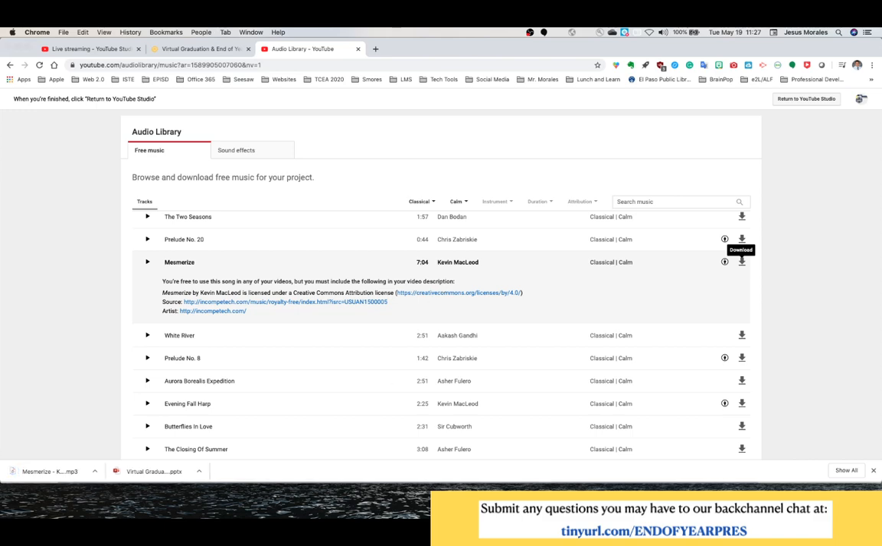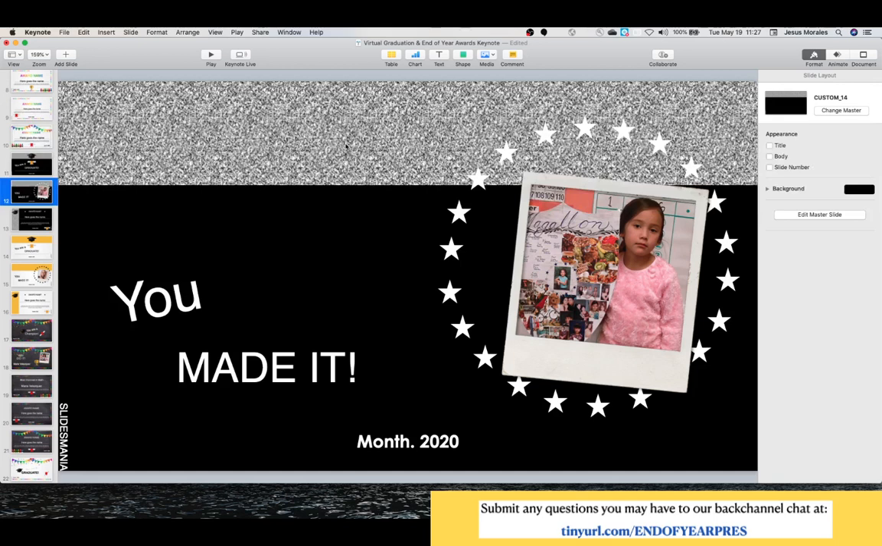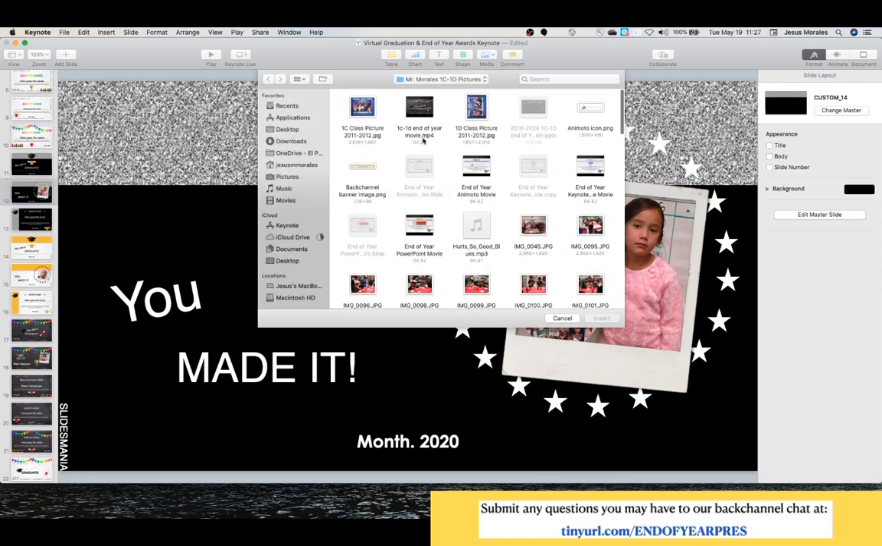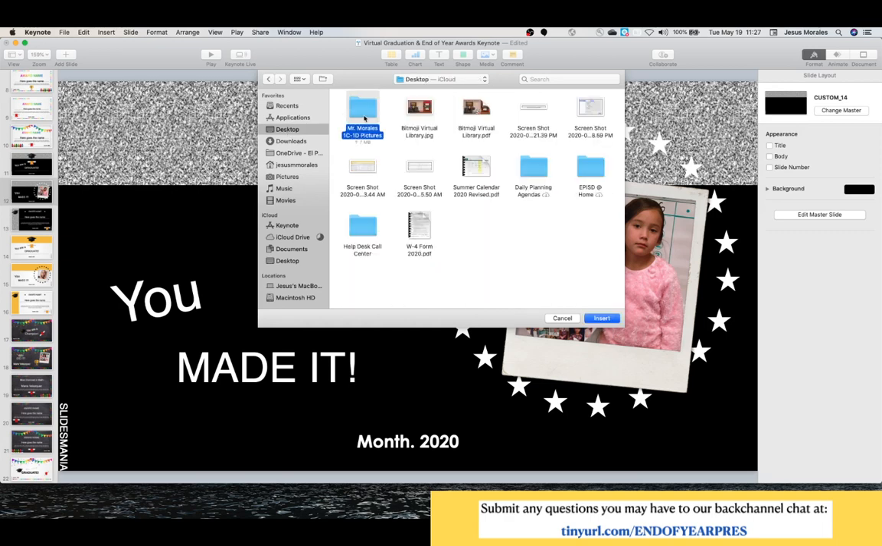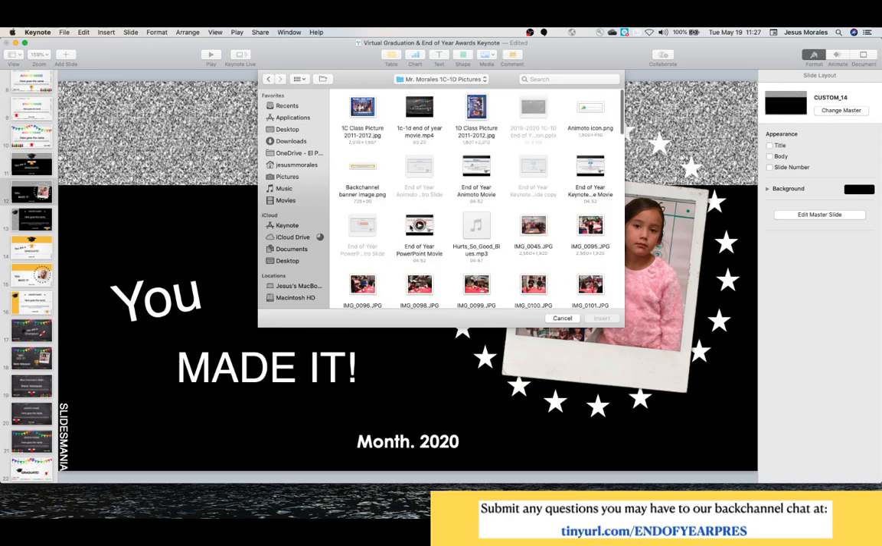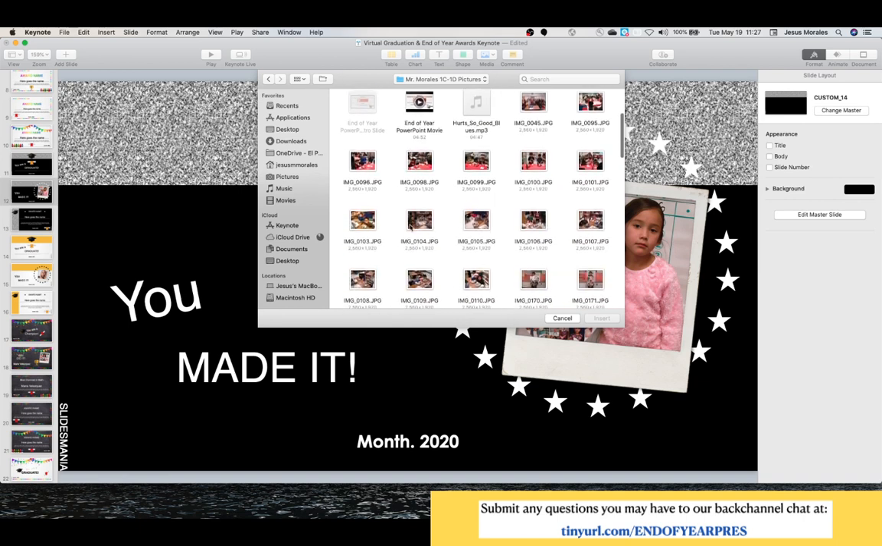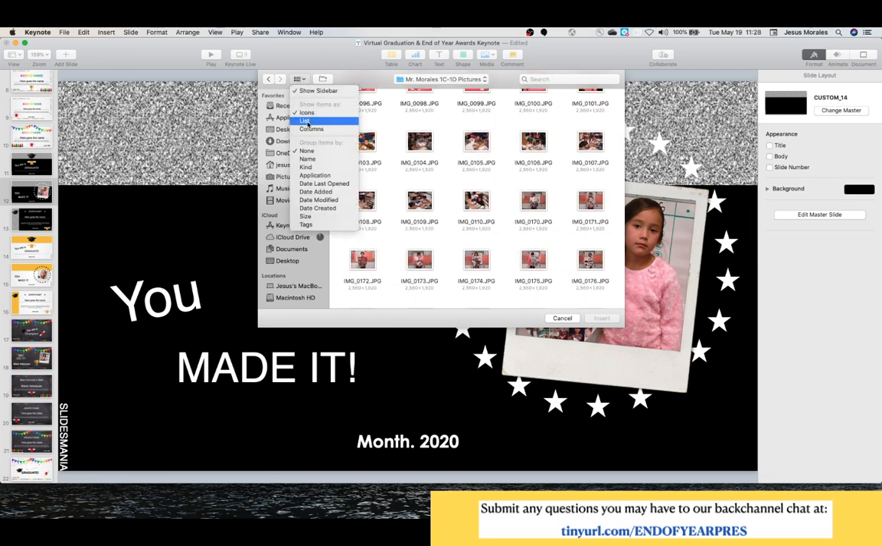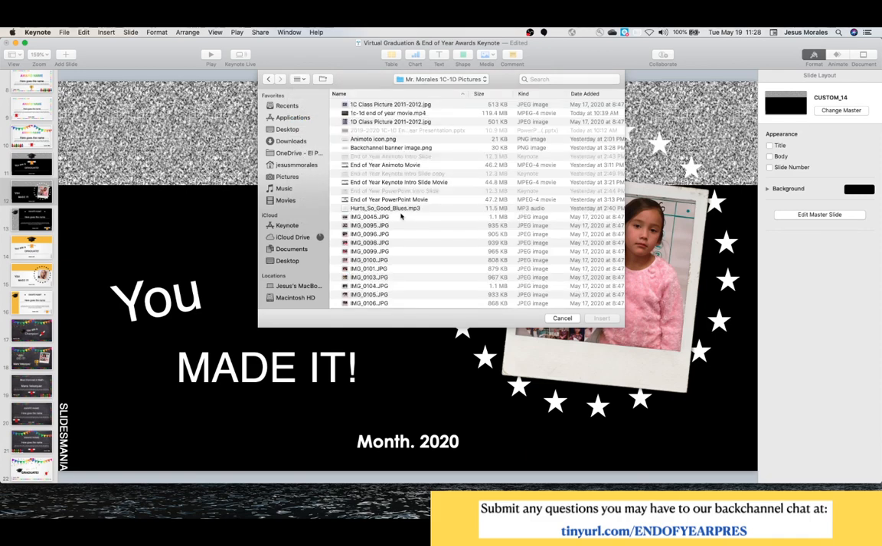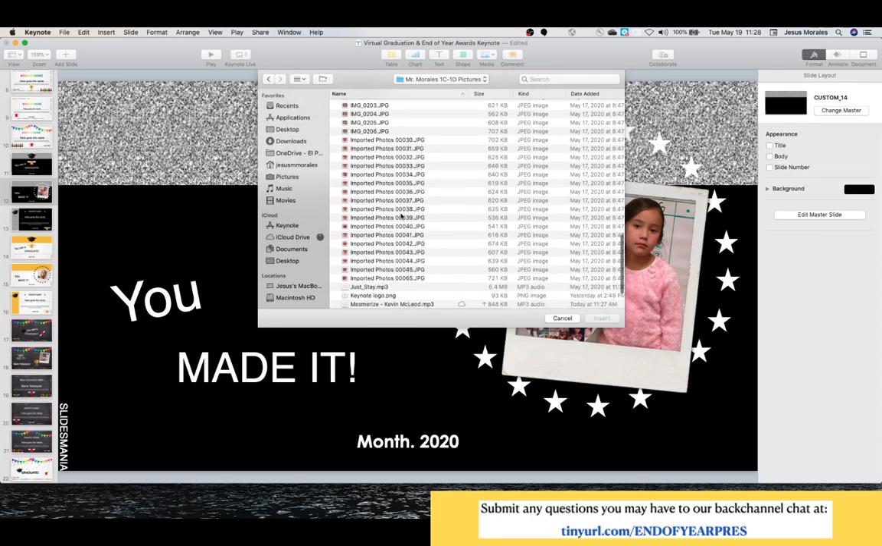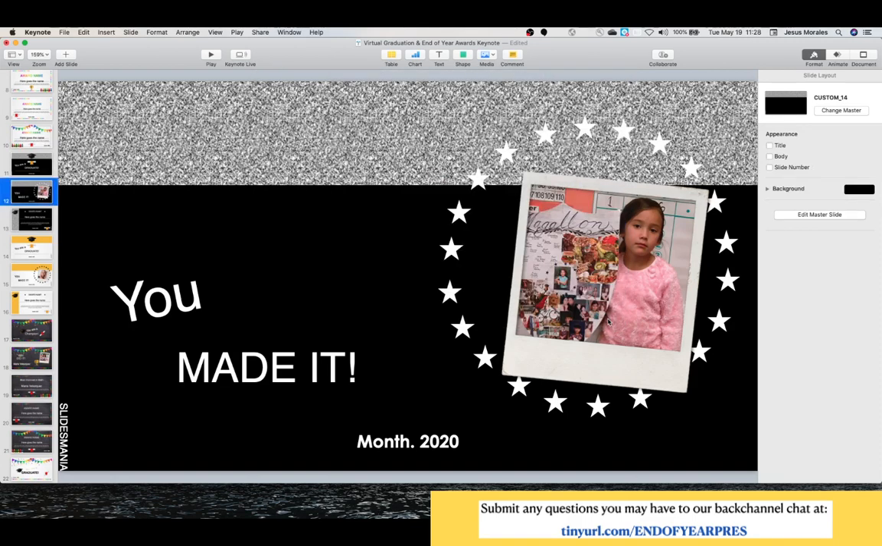I'm going to go back to my Keynote. And so if I want my music to play just in this slide, then I go to Media, Choose, and then I'm going to go find that folder. So there's my desktop. There's my 1C1D folder. And down here is in alphabetical order. I'm going to go to List View. Should be Mesmerize down towards the bottom. There it is, by Kevin MacLeod. I go ahead and insert it, and it's going to put it in there.